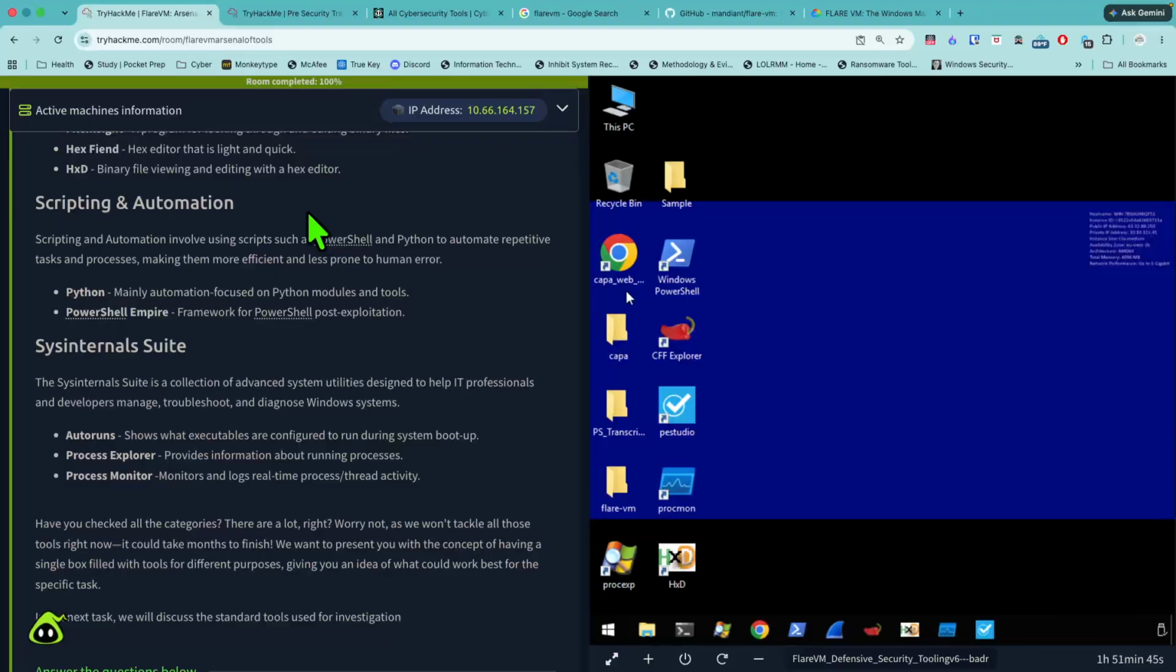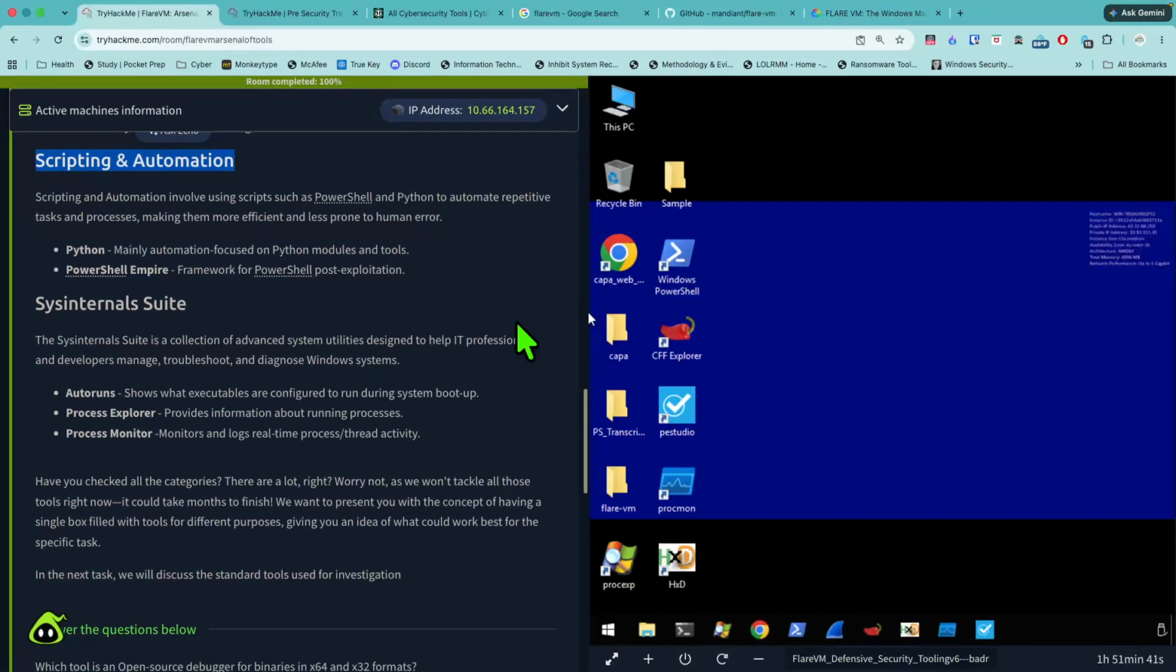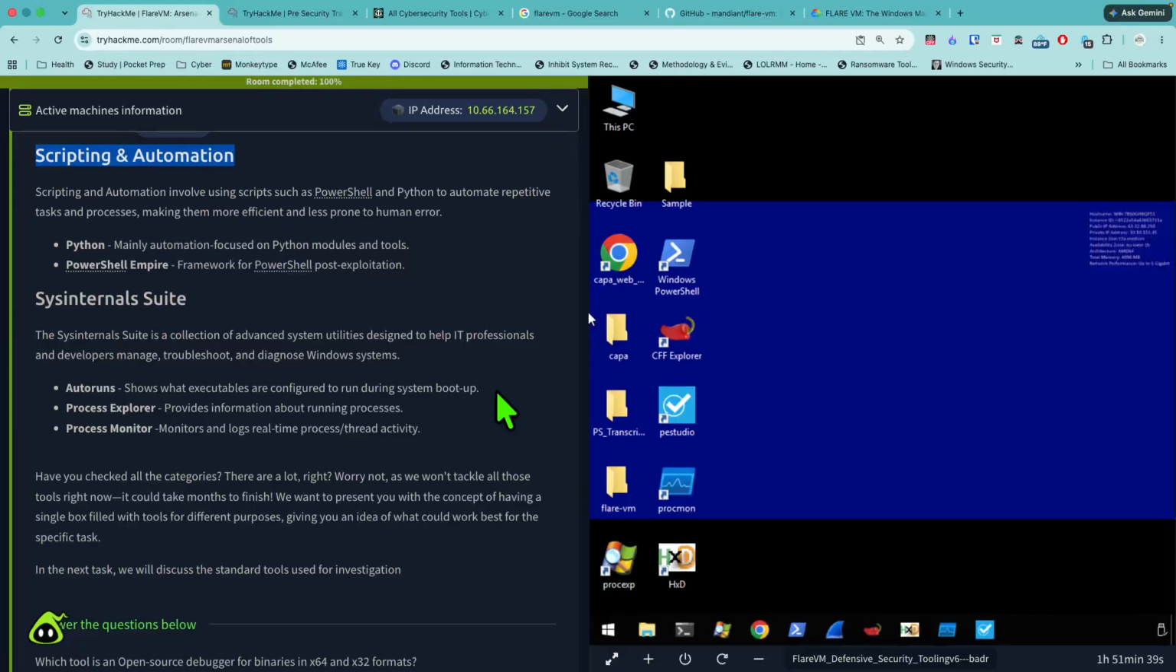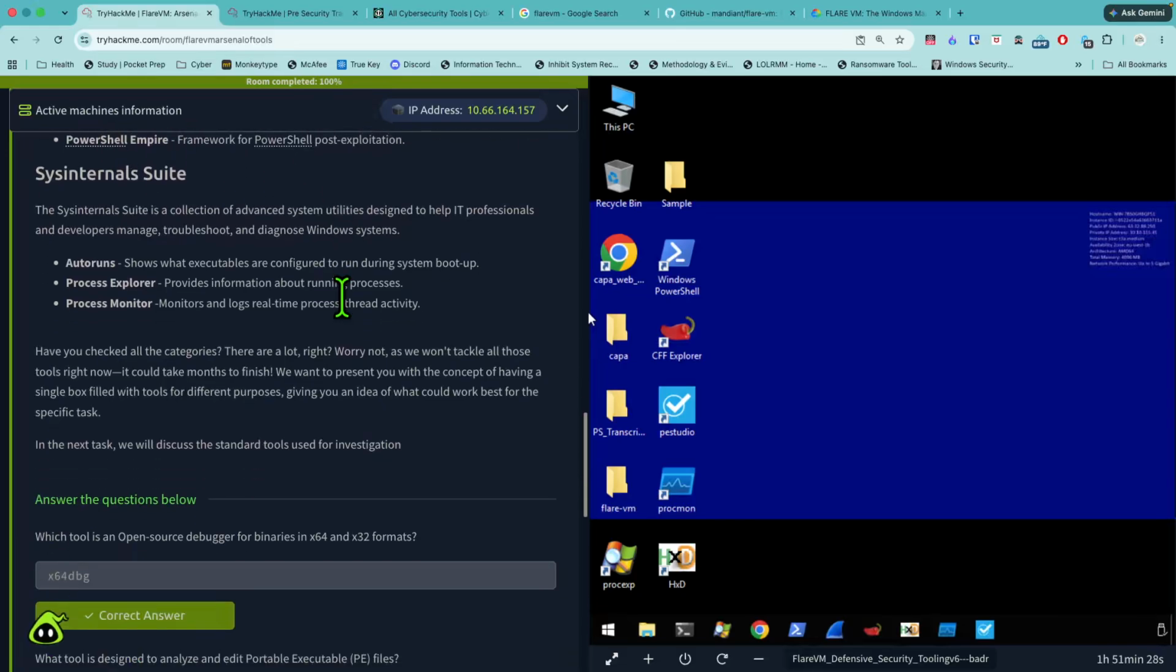And last but not least, scripting and automation. Scripting and automation involve using scripts such as PowerShell and Python to automate repetitive tasks and processes, making them more efficient and less prone to human error. So I got Python and PowerShell Empire.